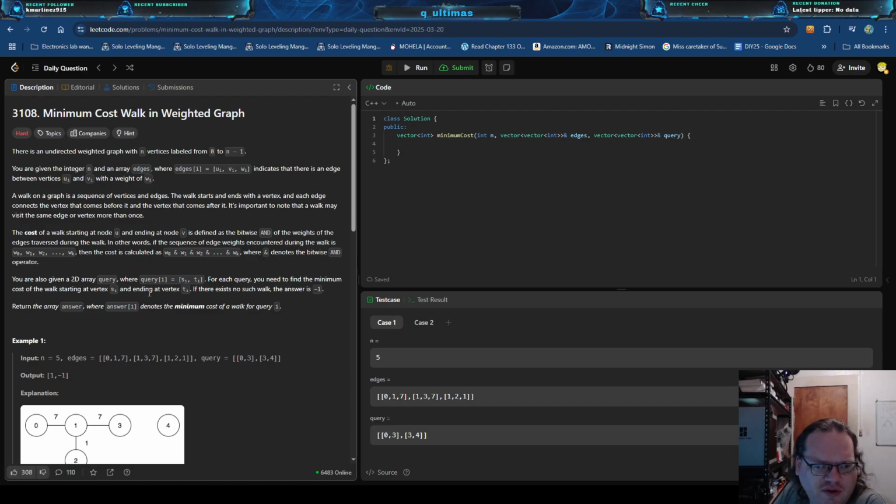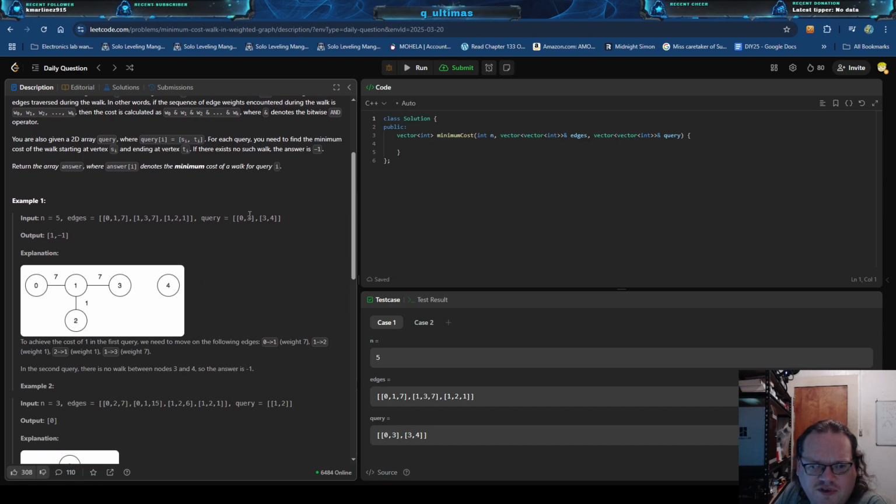You are given a 2D array query where query[i] is [s, t]. For each query, you need to find the minimum cost of the walk starting at s_i and ending at vertex t_i. If it doesn't exist, the answer is -1. Return the array answer where answer[i] denotes the minimum cost of a walk for query i. So this is 0 to 3.